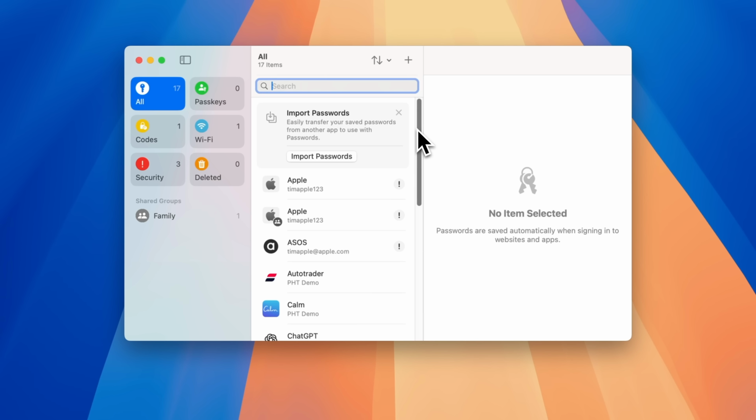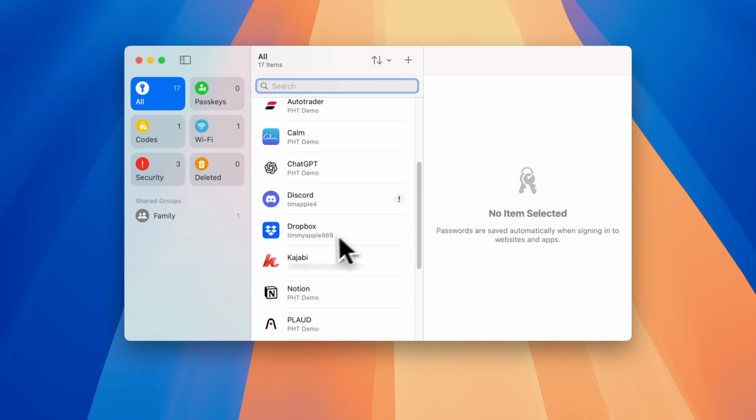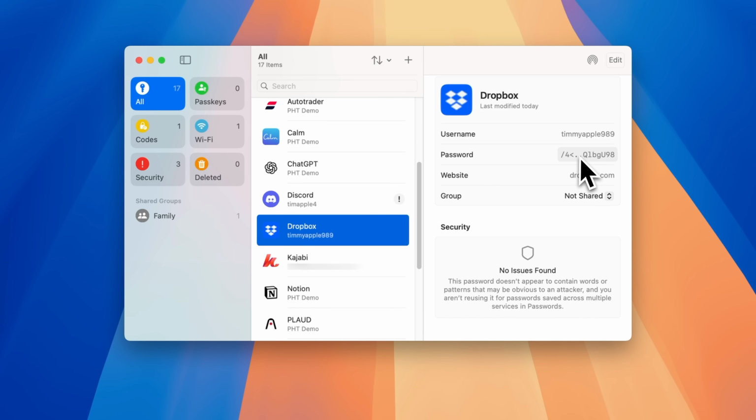If you've ever opened the Passwords app on your Mac to check a saved password, you'll know that you can just hover over the password to reveal it.